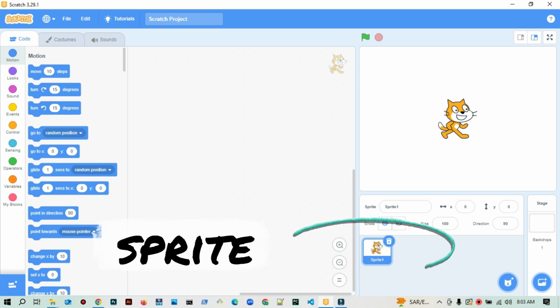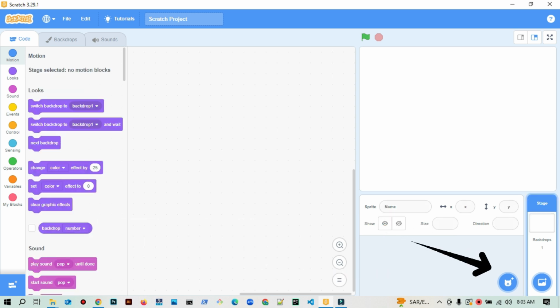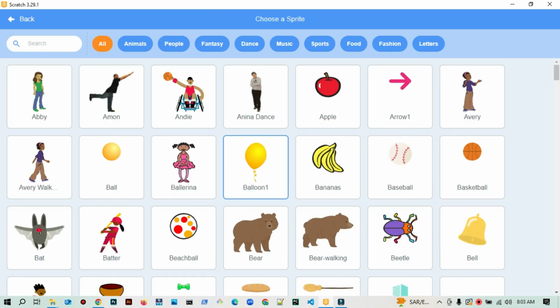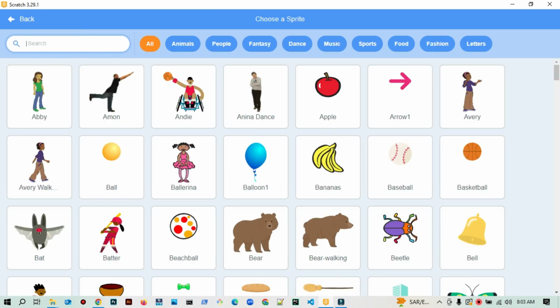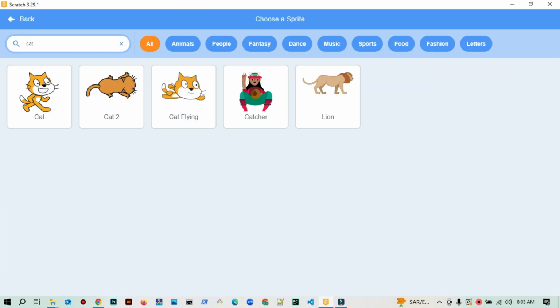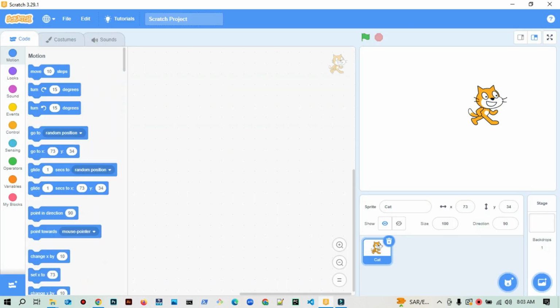By default, Scratch automatically provides you with this cat sprite. You can simply delete this sprite, or you can add a sprite from here. Again, I'm selecting the cat one. Here, can you see that you can add it or delete it by your own choice. This is totally your choice.